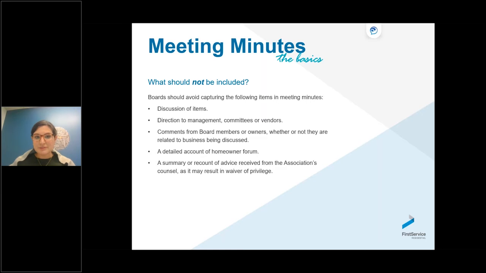As a follow-up to that, what should not be included? There are certain items that the board should avoid capturing in meeting minutes for a number of reasons, but primarily to protect the association from potential liability. Those items are discussion of items, directions to management, committees or vendors, comments from board members or owners, whether or not they are directly related to the business being discussed. You want to avoid a detailed account of homeowner forum. And a summary or recount of advice received from the association's counsel, as it may result in waiver of privilege.